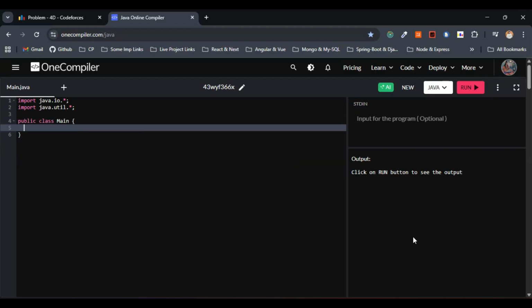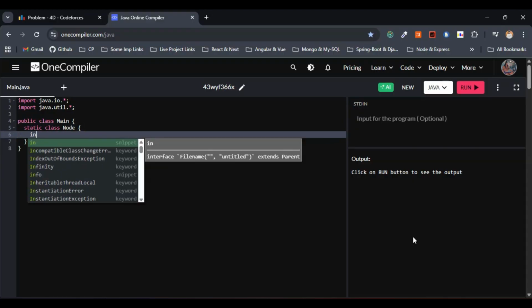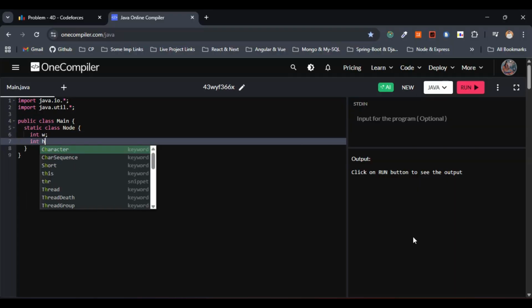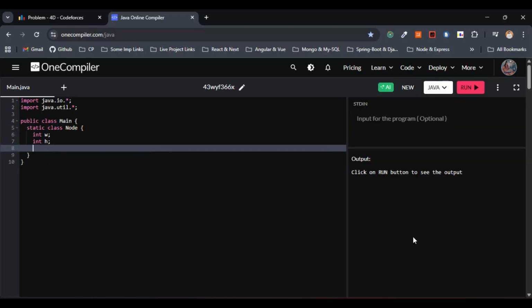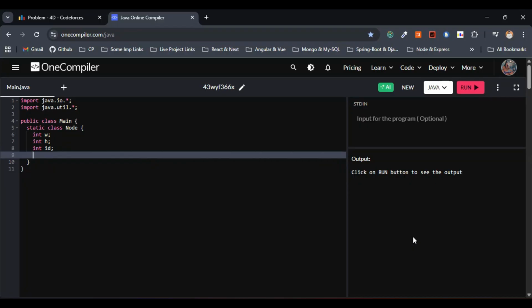First, let's make use of a node class to represent the envelope. In this case we have to make use of the width, height, and the original index, accordingly with the approach that we discussed. So I'll go with static class node. This is nothing but width, I'll consider w, and we have to consider height as well, I'll consider h, and also the original index. I'll go with id for the index. This is fine.